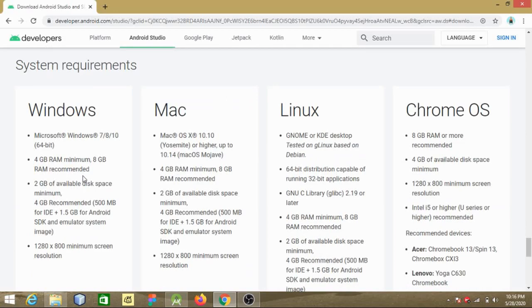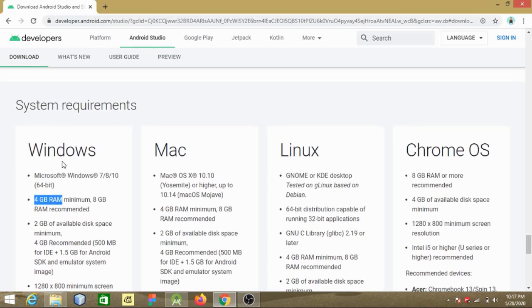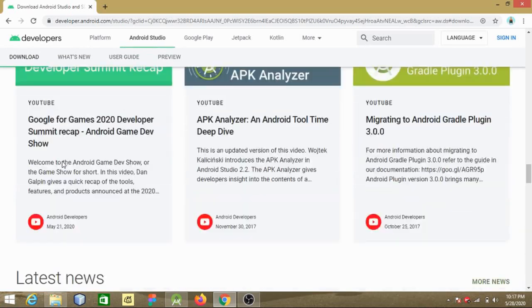requires very high RAM. As you can see here, it requires 4 GB RAM minimum. So if you're running a 2 GB RAM computer, it would be very difficult for it to run, because Android Studio uses emulators. Emulators are basically virtual devices on your machine, so it takes a lot of RAM. I don't think it will be possible to run on small config machines. So now let's go and download this.